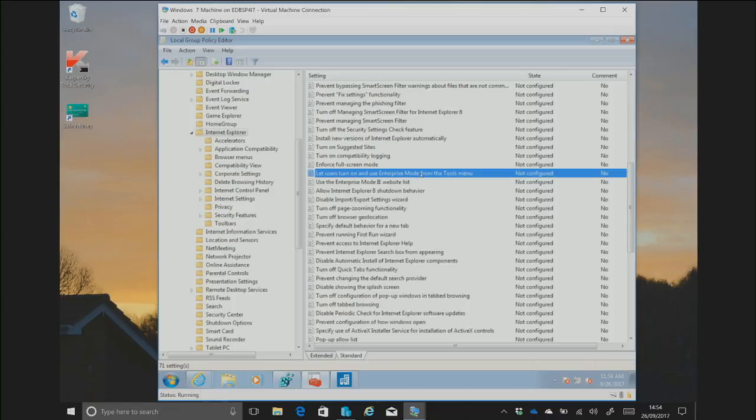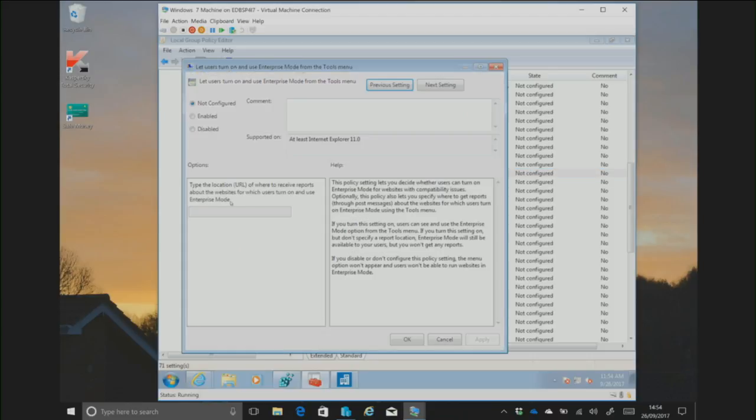let users turn on and use enterprise mode from the tools menu. In your enterprise, is this a good idea? I can't see any heads nodding. So for this demonstration, I'm going to do a bad thing and I'm going to enable that. The reason I'm going to enable that is because it will then set a registry setting that I want to show you. That's the only reason I'm enabling it in this way. So I click Enable, and I click OK.